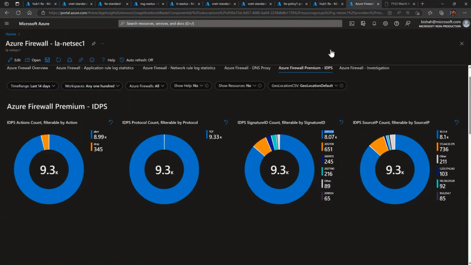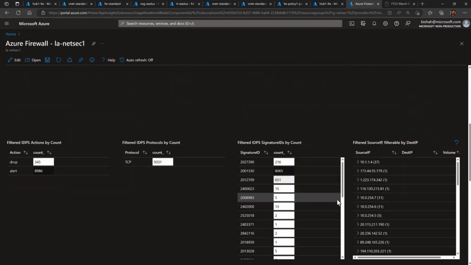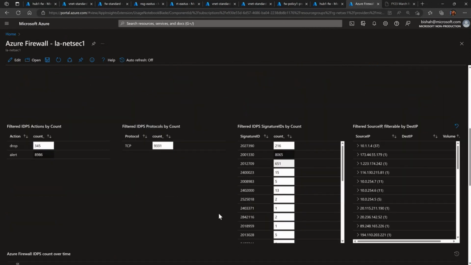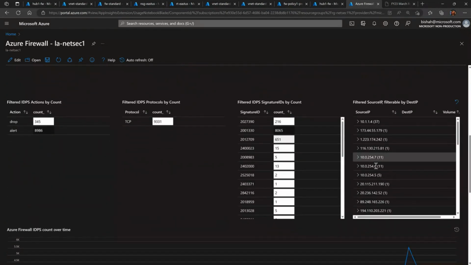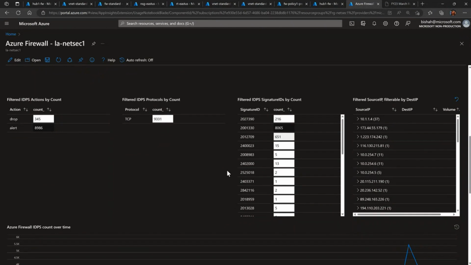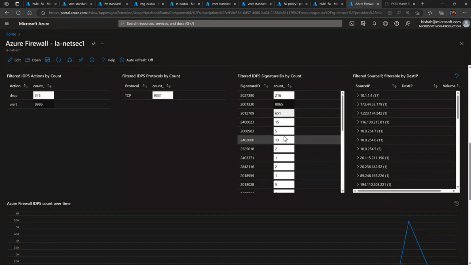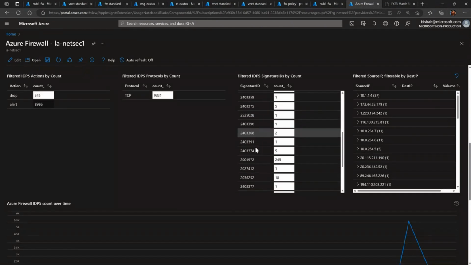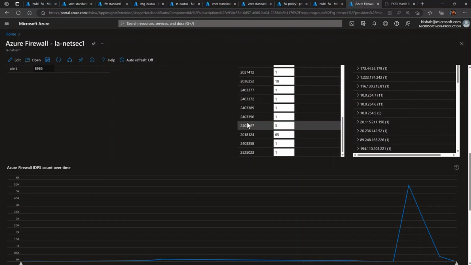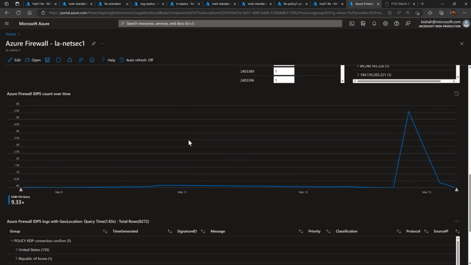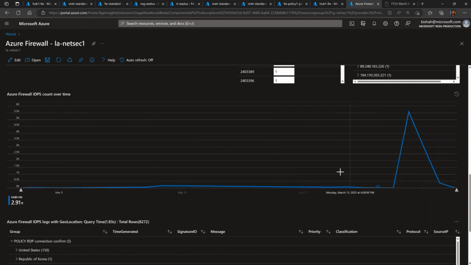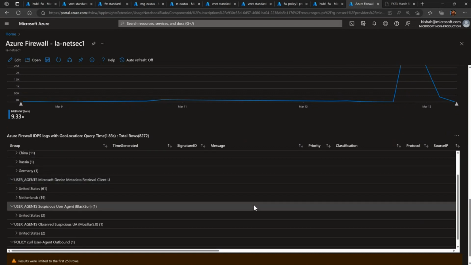Similarly, let's go down. I think the important thing is what signatures are being captured, what source IPs are triggering it, and what is the volume. That's important to me. For example, I know one signature that we tested here, so I'm going to look for that over here. But before we do that, this gives a graph of IDPS. Usually it was quiet, but suddenly there is a spike. So something happened to see this traffic right now.